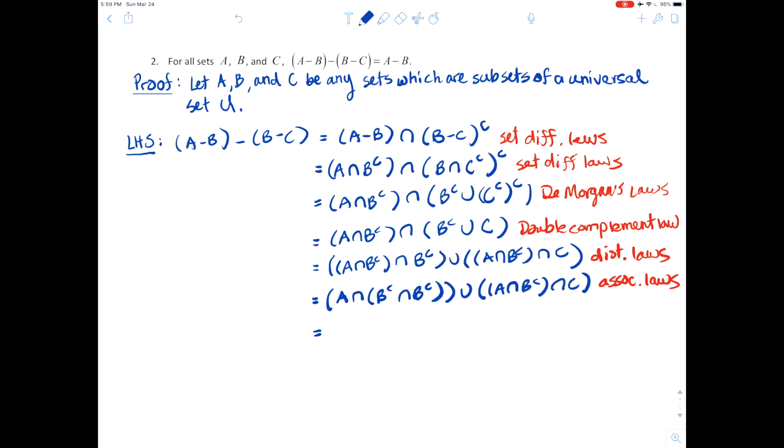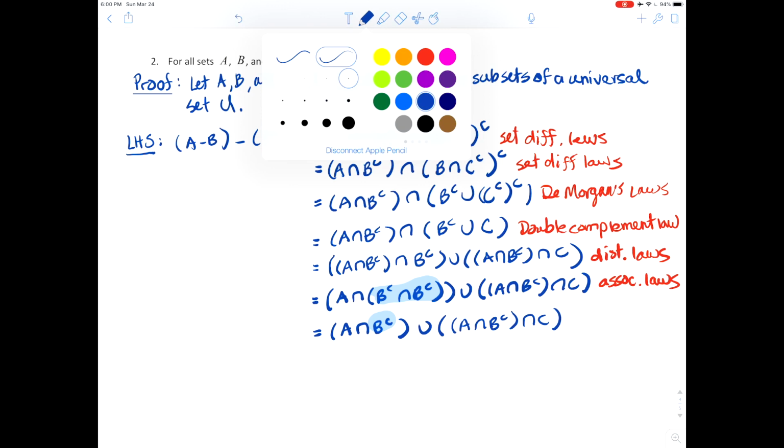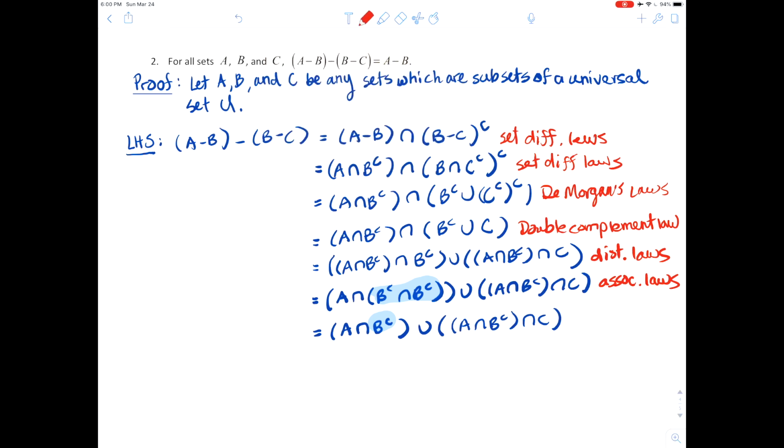So we'll get A intersect B complement, and that B complement comes from this part here. And then that'll be unioned with A intersect B complement intersect C. And that was by idempotent laws.